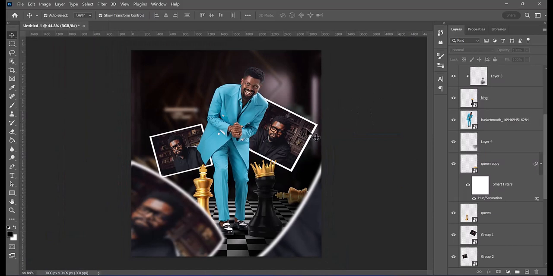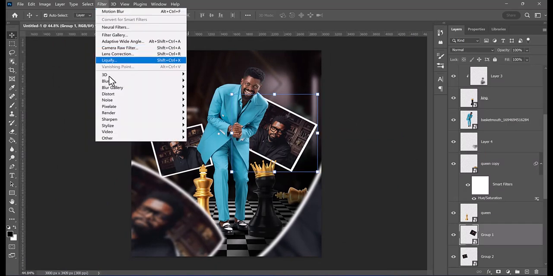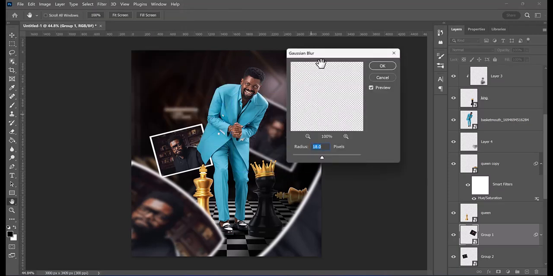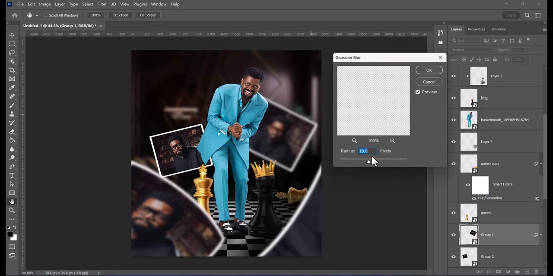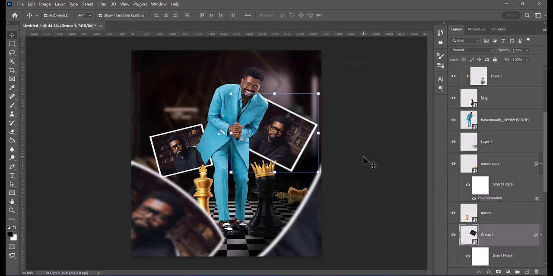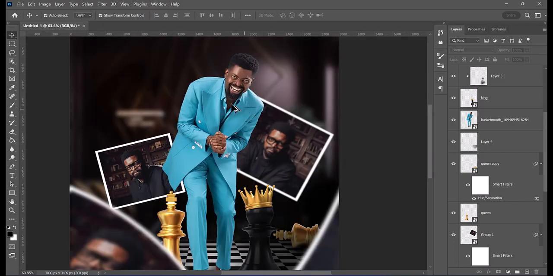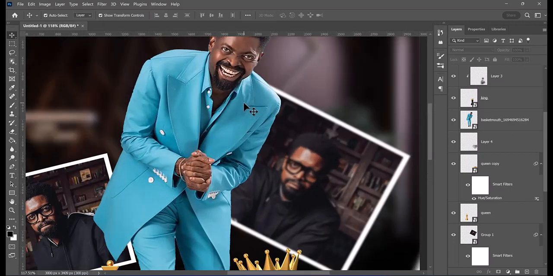So the other thing I did was go over to this picture, go over to filters. I went to my blur, Gaussian blur, and I blurred it a little bit, because I actually wanted it to look like it was a little bit far from the camera's focus. So I just blurred it a little bit.